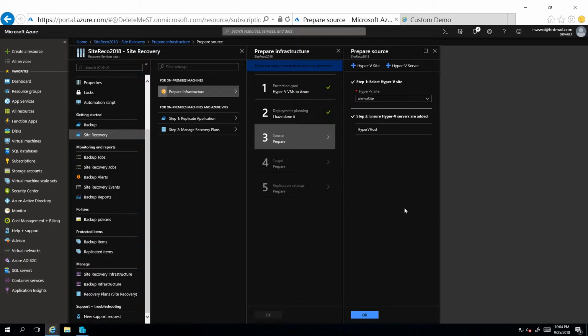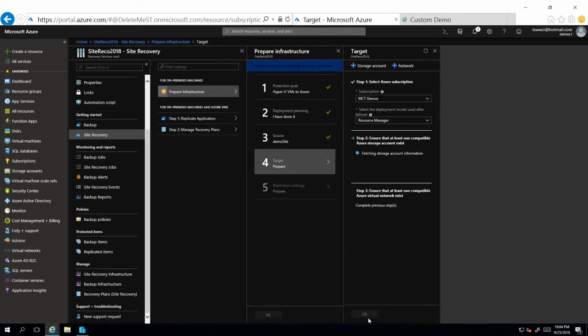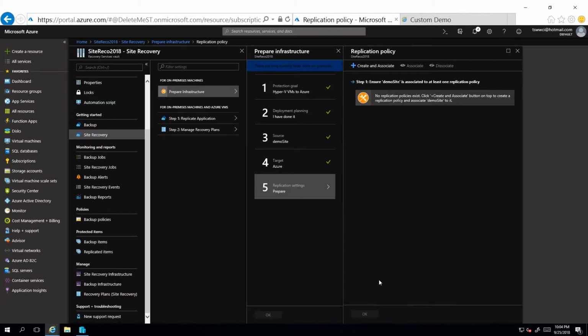This one's pretty straightforward. Then it's going to say, okay, what do you want with your source? Now, I could have actually created the site and the server here, but I wanted to do that separately, so I've got those. Awesome. Now, what target do you want to use? Ensure at least one compatible Azure storage account exists. I've got a ton of them. Found 8 of them, so we're good there. We've got at least one compatible Azure Virtual Network. Fantastic. Then we set up the replication policy.